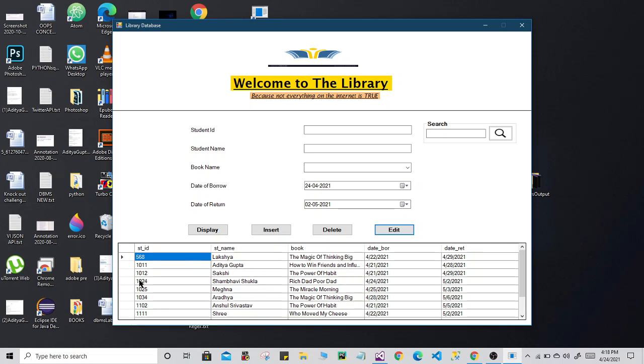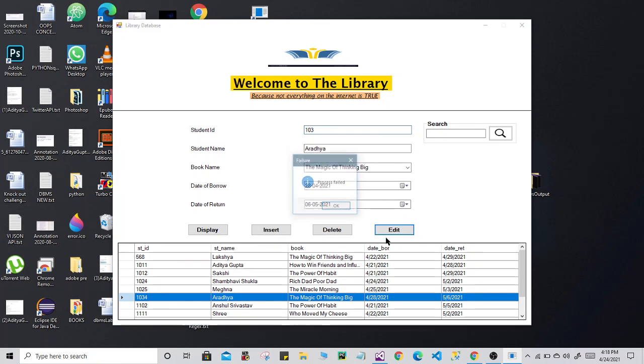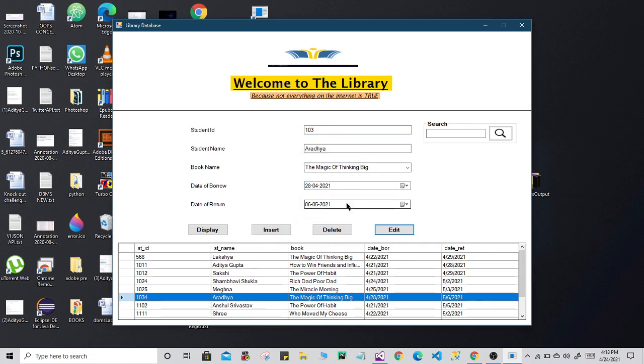Now let's also do it another time with this. So I was telling you, you can't change the student ID. Let's say you edited the student ID. When you click on edit, the process will fail because student ID is the primary key. So let's not do anything.